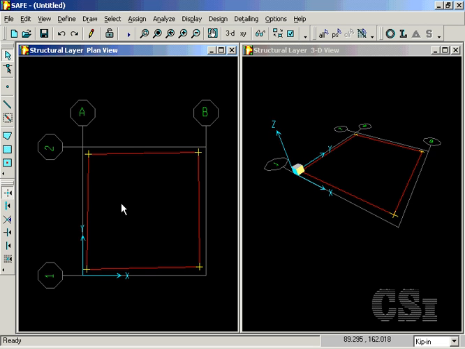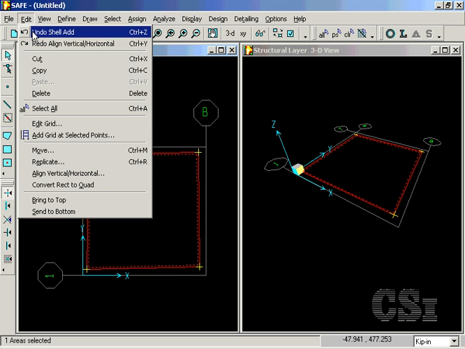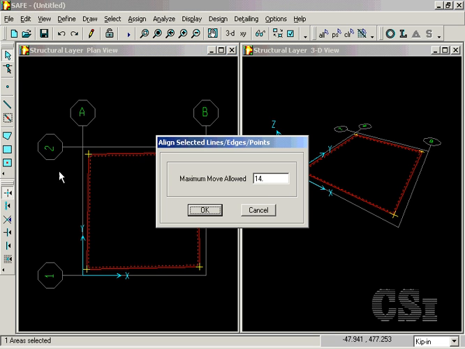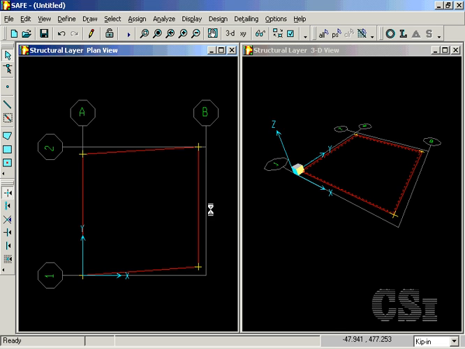We could have selected the entire object as well and done the same command. Note how some of the joints move in the horizontal direction, some in the vertical, some in both, and one point does not move at all due to the tolerance setting.